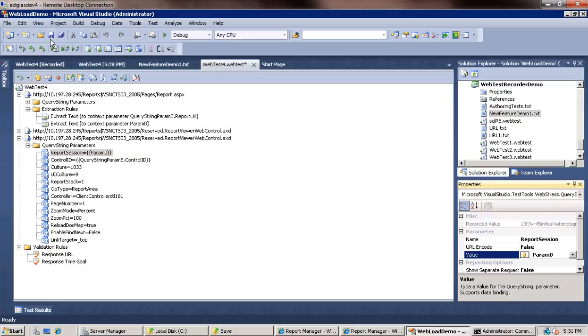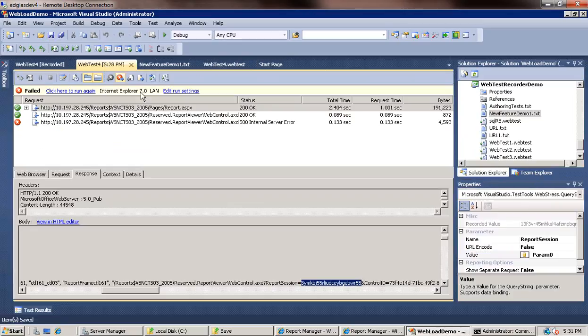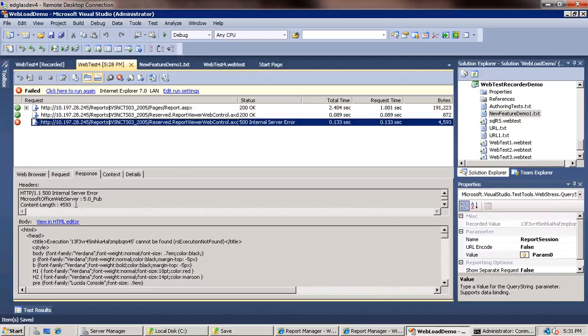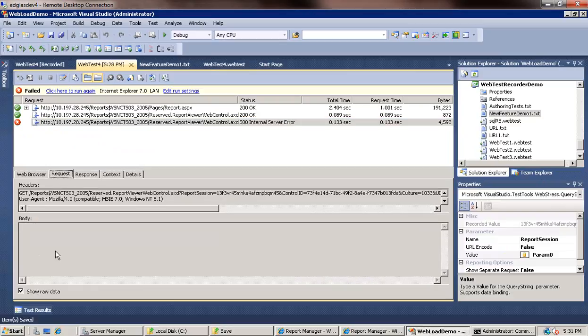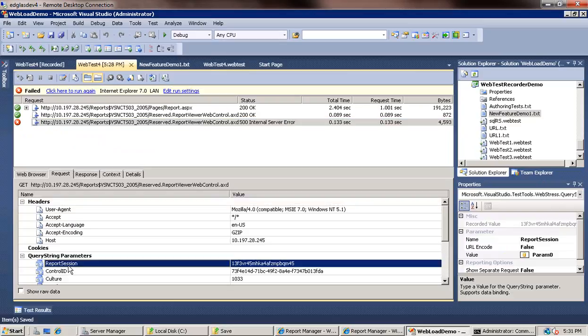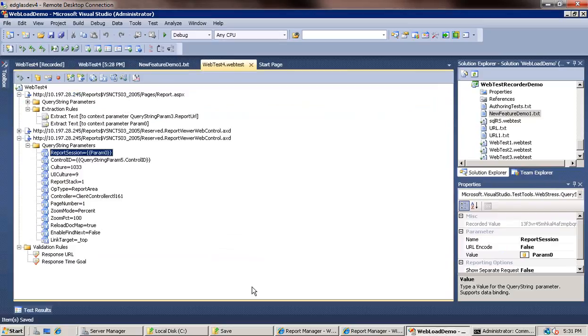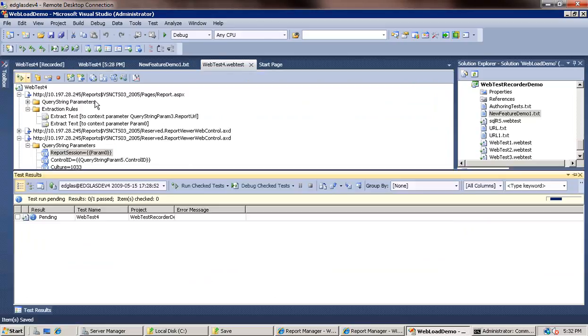The other feature I wanted to show you was, if I come here to playback, select this URL, and then go back to this request tab and select the report session parameter again, this is a really nice feature to go to the web test straight from here. So now I'm back in the web test editor, so I can flip back and forth from playback to my web test editor quickly. And now I have my web test fixed up.